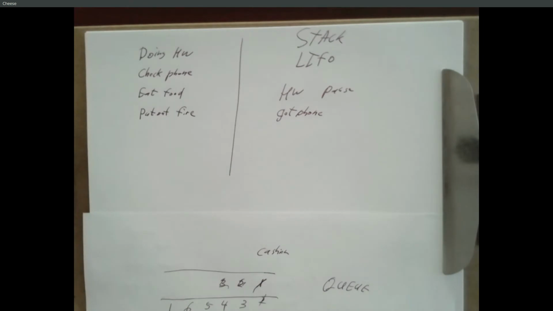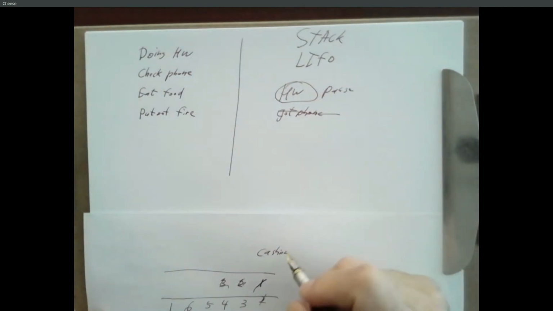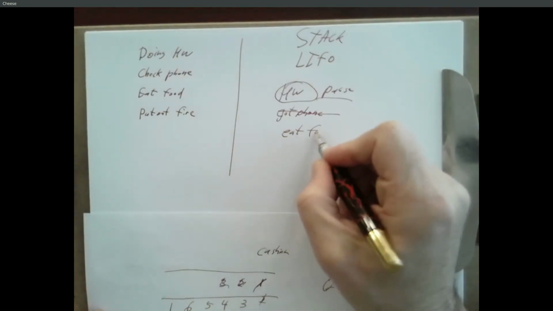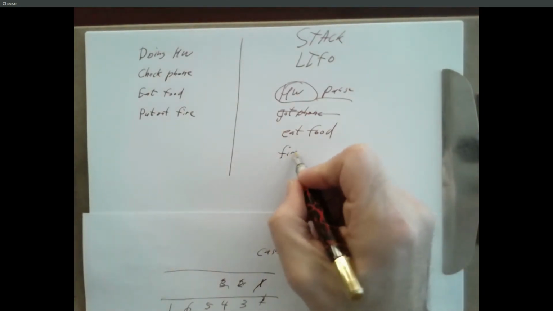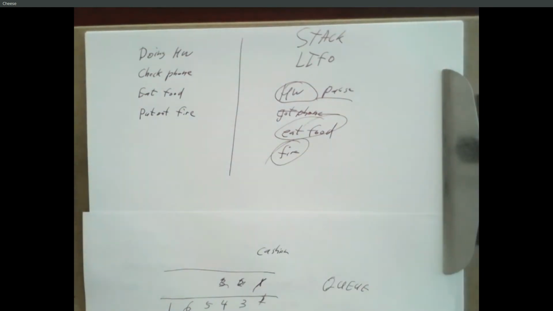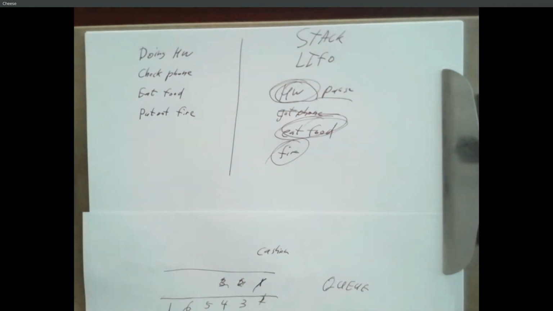And when you finish dealing with the phone, when you're done talking or checking your messages or something, you go back and you work on your homework some more. And now you get hungry, so you pause your homework and you start eating food. And while you're eating your food, the cat knocks over the candle and the house is on fire. So you stop eating your food and you grab the fire extinguisher and put out the fire. And then when you're done, you go back to eating your food, and then when you're done, you go back to working on your homework.